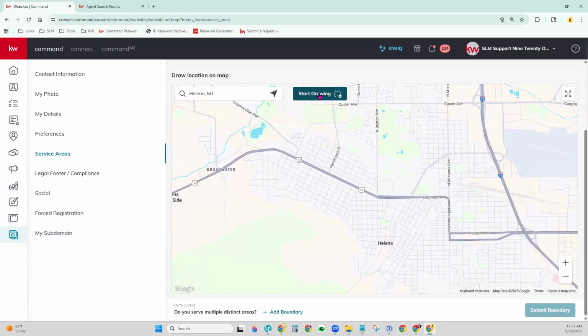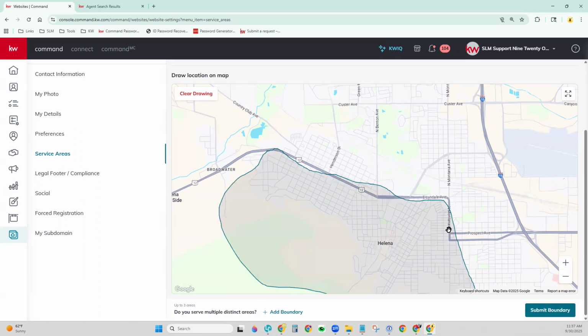Maybe you like to stay on one particular side of a major interstate, or maybe it's a state line in your area and you're only licensed in that one state. So you can come in here and start using the drawing tool with your mouse and just draw a particular area in a different shape if you want.